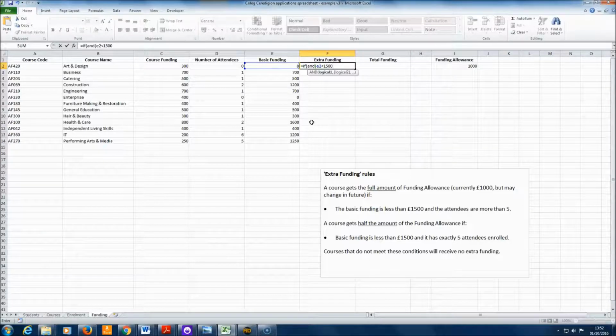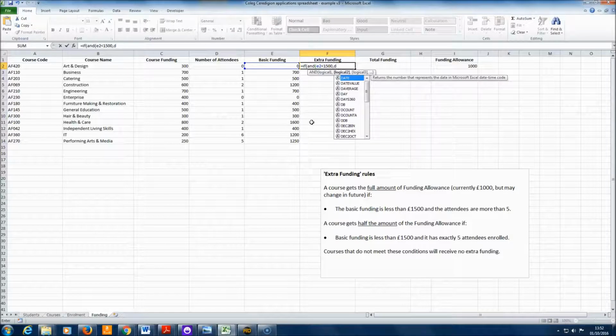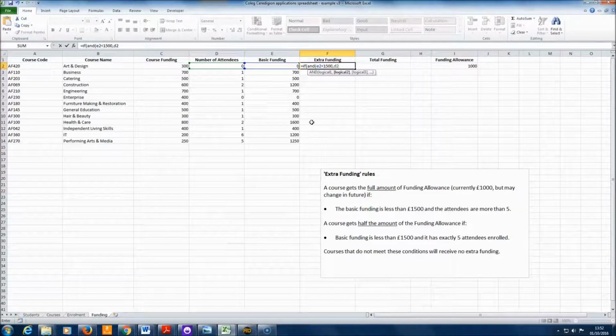That's the first part of the question. Now I'm adding a comma in. And then the second part of the question, which is D2, the number of attendees, greater than 5? Just take a few moments there, maybe even pause the video to see what's going on, because that is the quite complicated question part of this if statement.